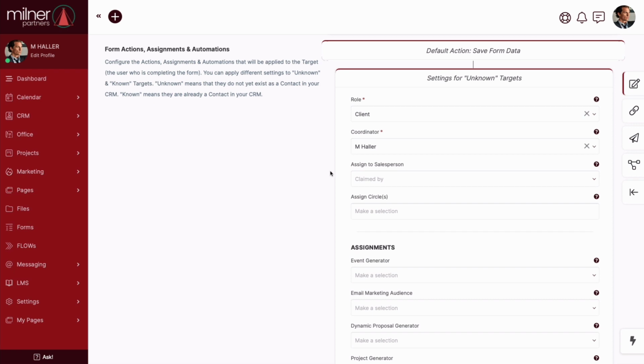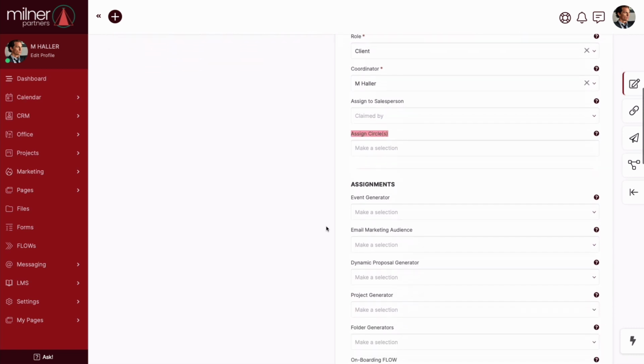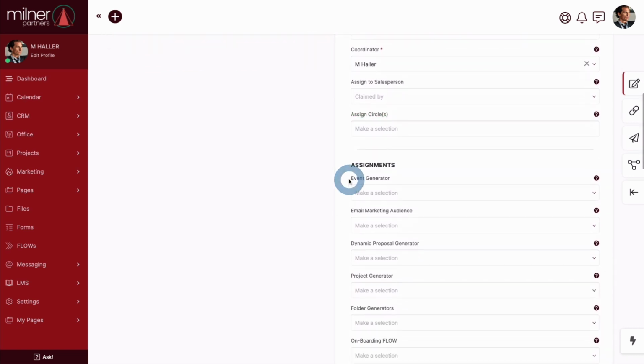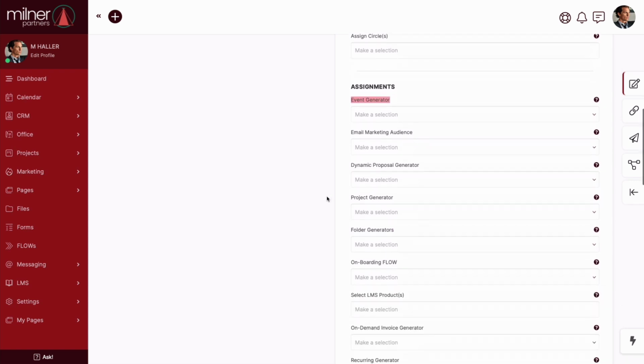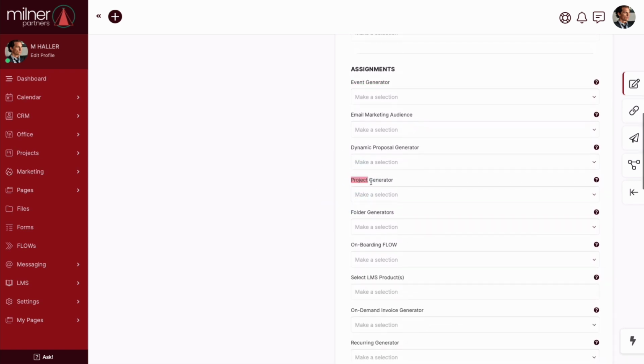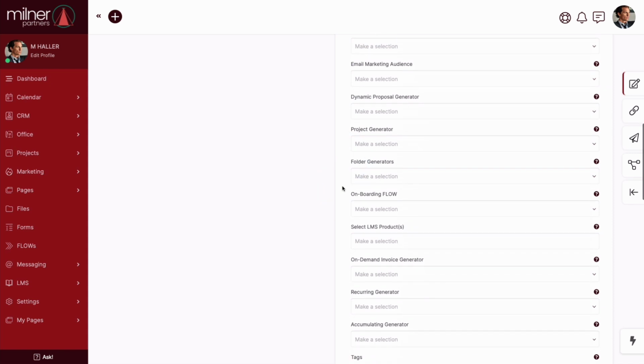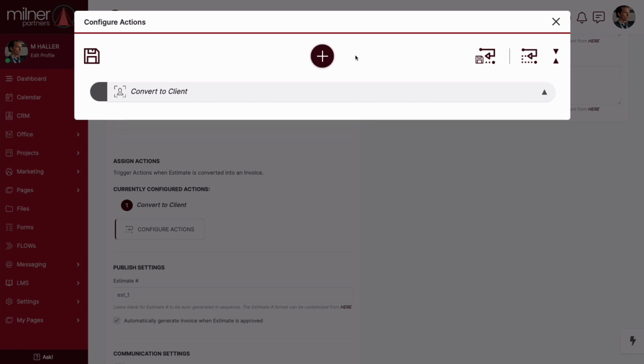If you were to bring in your unknown targets as a client, you could first assign them to a circle. Then a series of events could be added to their calendar using an events generator. You could link them to a project and even set them up with an onboarding flow. That's fancy. Because automations are the heartbeat of SuiteDash, I'm going to bend your ear with one more example before we move on.